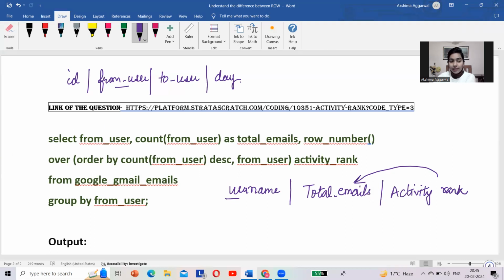So we are going to select. Select is used to fetch the data. Why do we use the select keyword? To fetch the data. Next, what do we want to fetch? The username, that is from user. Then what do we need to calculate? The total number of emails sent by that particular user. So we use the count function of from user, how many times it is repeated inside the dataset, as total emails. As is used for the alias, we are providing a name to the attribute.